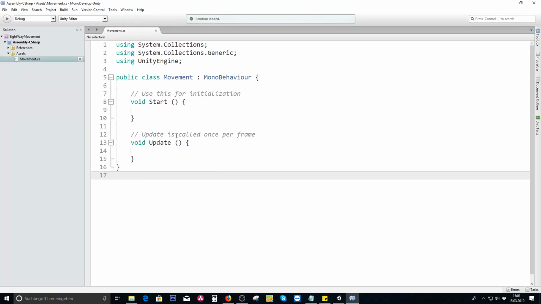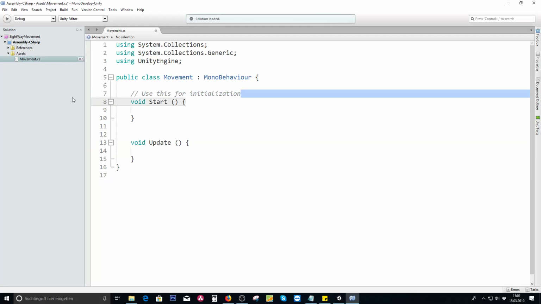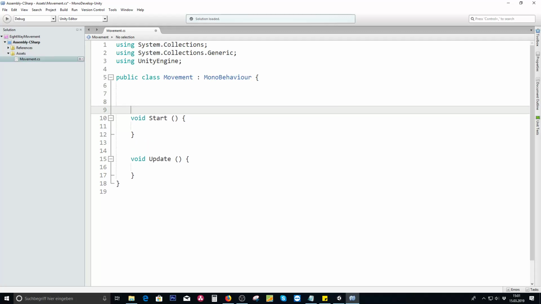So what we need is, of course, Update and Start. I just get rid of these default commands. Speaking of direction, at first we need one or several vectors which determine where the character is at the moment and where it is looking. The looking at is going to be performed a bit later on, but actually we're going to do it all at the same time. So let's start with that.